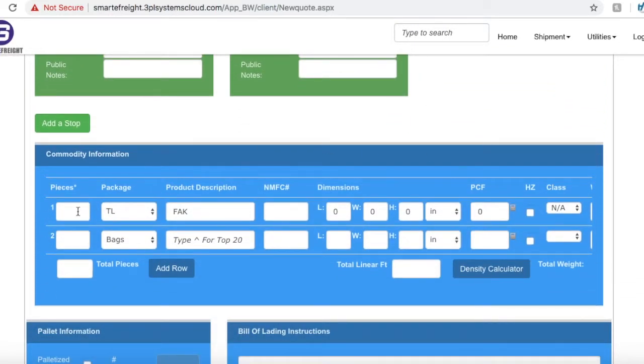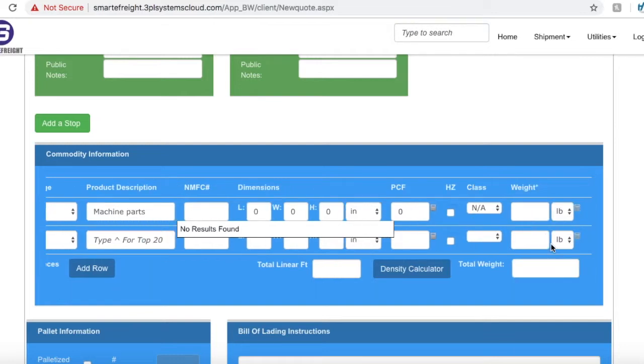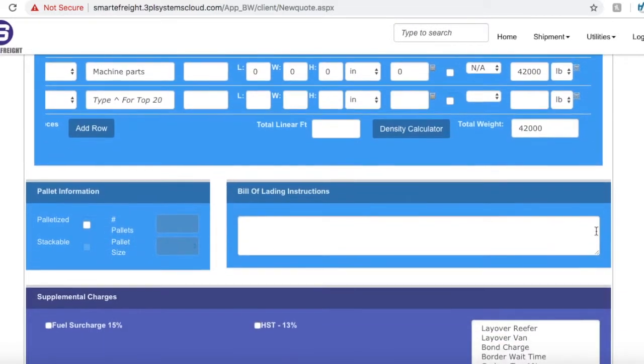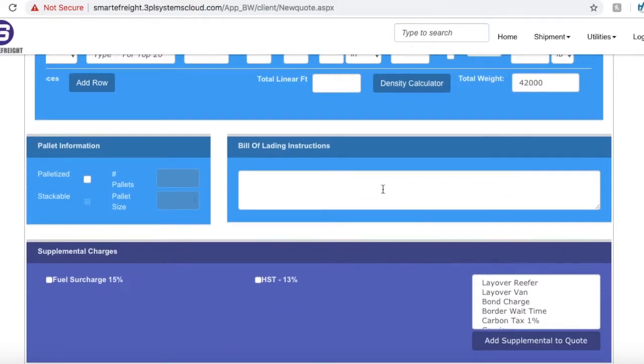So for our example, we'll do 1 truckload, we'll do machine parts. If you're doing a truckload, I wouldn't worry too much about the dimensions, but the weight is very important. So we'll put this in at 42,000 pounds. Continue scrolling down. If you have additional information that's relevant for the shipment, you can add that into the BOL instructions. Pickup numbers required.